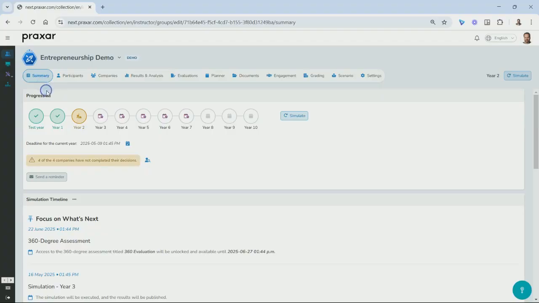It gives you a snapshot of your simulation. There's a progression bar that will show you which rounds have been completed, which round you're in, and which rounds are upcoming. If you are manually simulating your rounds, there's a simulation button right here. But don't worry, there's still the planner available. We'll go through that shortly.